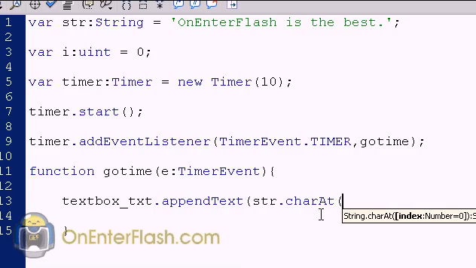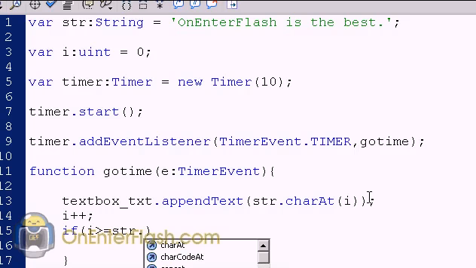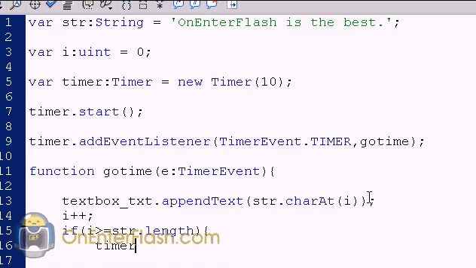So character 0 according to this string is this O, and character number 1 is the N. It goes from 0 to the length of the string. We'll put i, close parentheses, and last but not least we want to increment i, and that's how it all goes down. Last but not least, we're going to write an if statement to see if it's finally done getting all the characters. So if i is greater than or equal to str.length, we want the timer to stop. So timer.stop.